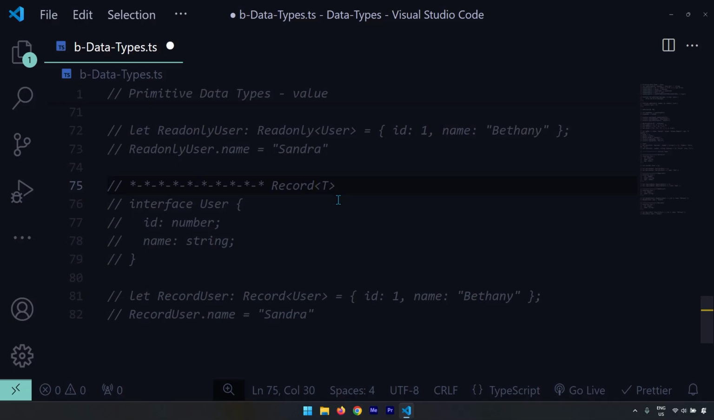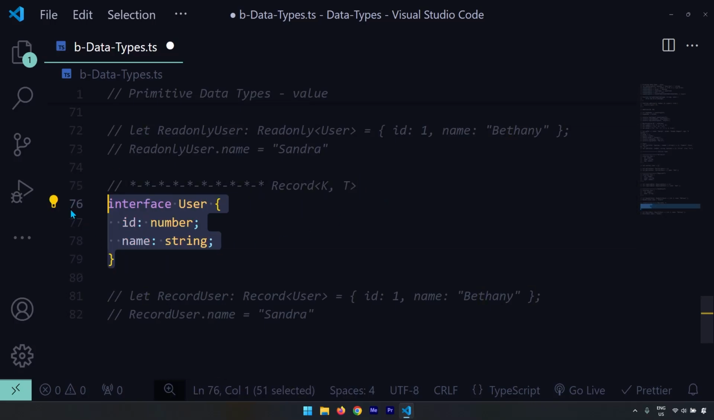Now, key of some type and then value of some type. So we need to have two types, remember? We have a key which has a type of K and a value which has a type of T. Let's bring this back.